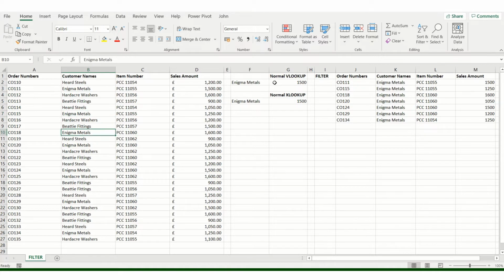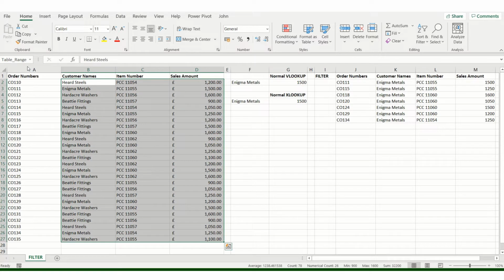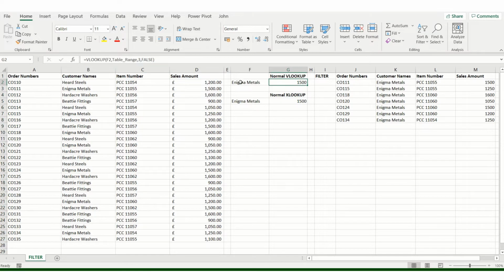So first of all, what I've actually done is name a table array, a table range, if you will, and I've called this table range. That's the data from B2 to D27. So the typical normal VLOOKUP looks at a value, Enigma Metals in F2, goes to the table range, always looks to the first column where it does the match, picking up column 3, 1, 2, 3, 3 is the sales amount, and false is an exact match. And we get the first occurrence for Enigma Metals sales amount, 1,500.